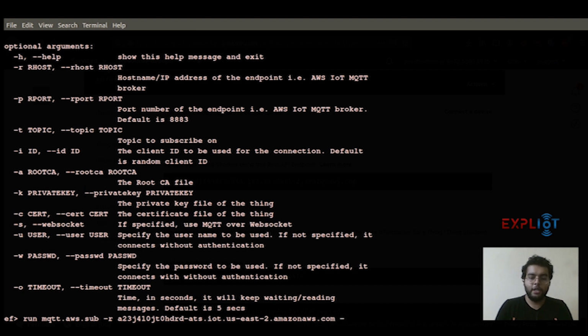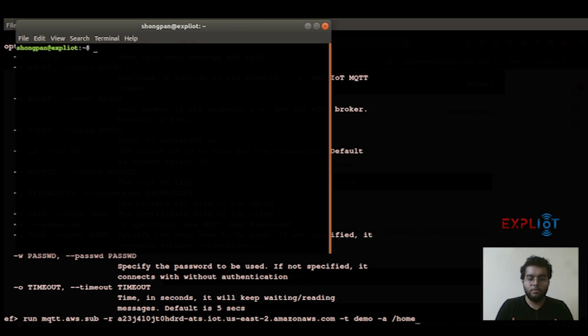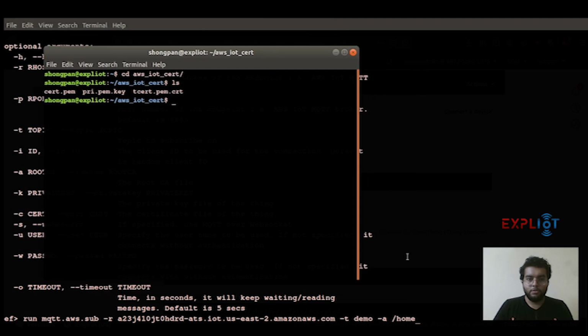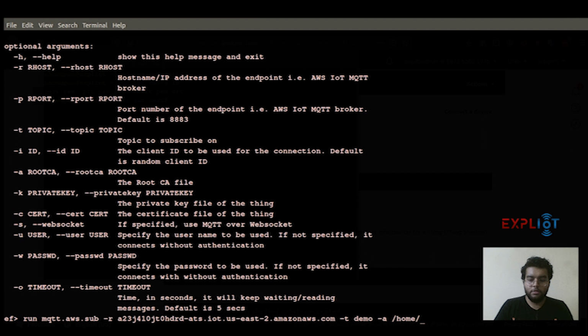Topic to subscribe on, let's say demo is the topic. We won't specify -i, so let it use a random client ID. Next is -a, which is the root CA certificate. So I'll quickly see where my root CA certificate is. Yeah, so it is in the AWS IoT folder.